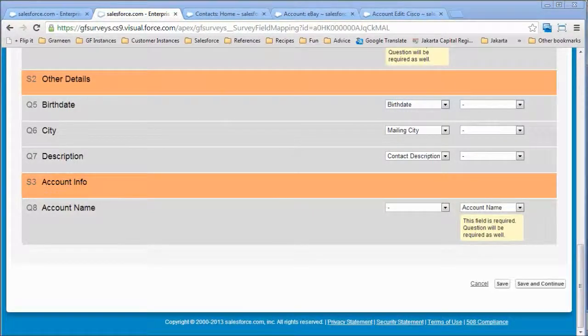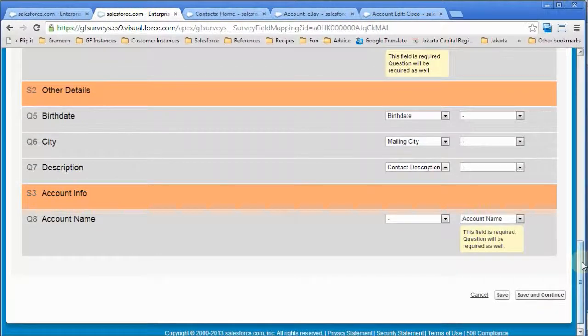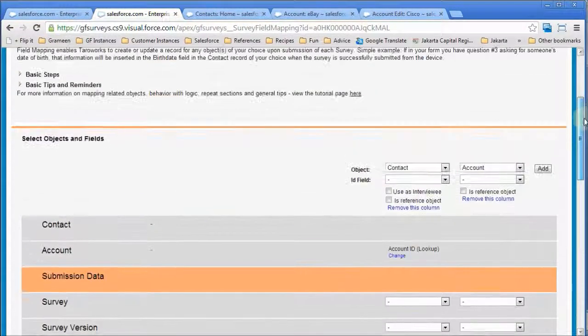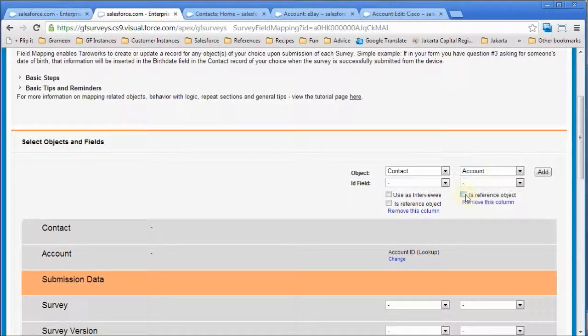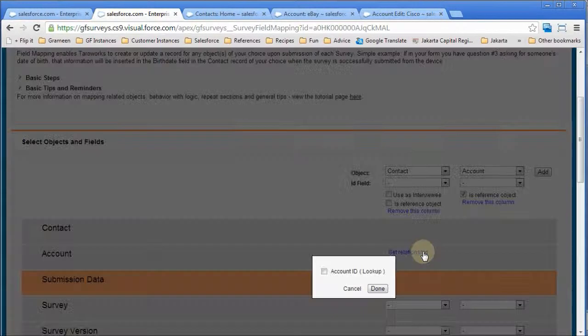However, as you've guessed, this does not make sense if all you want to do is link to an existing account. To solve this problem, we let you declare an object as a reference object. Checking this overrides the rules for required fields. Notice that the existing relationship between the account object and contact object is broken. You need to set it again.